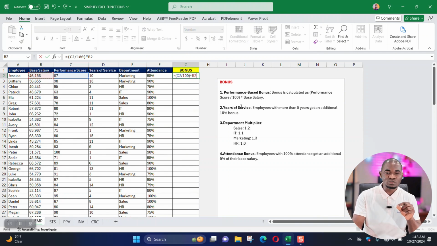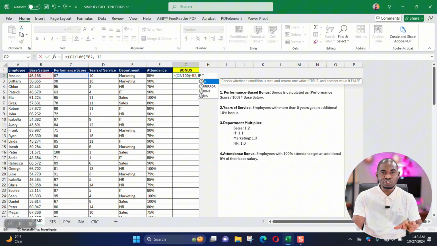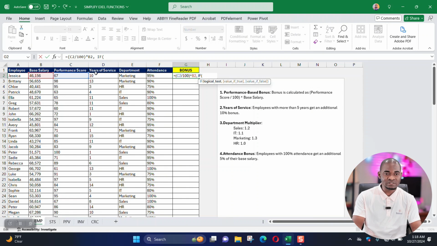Now, I have calculated the performance base using this formula. Then the next thing I need to do is to capture the year of service. And the criteria says if employees served more than 5 years, they should get an additional 10% bonus. So I'll just hit comma on my keyboard. Then I will introduce the IF function. So I'll just hit tab. My logical test is to test if this very particular cell is greater than 5 because that's our criteria. And if the condition holds, then a 10% bonus should be given. 10% is the same as 0.1.